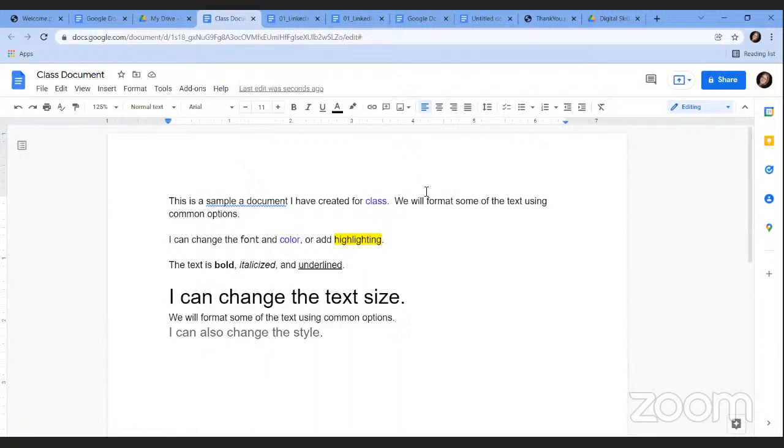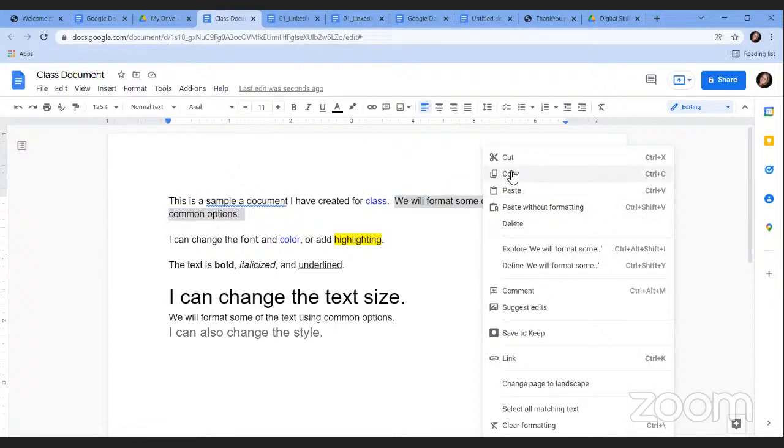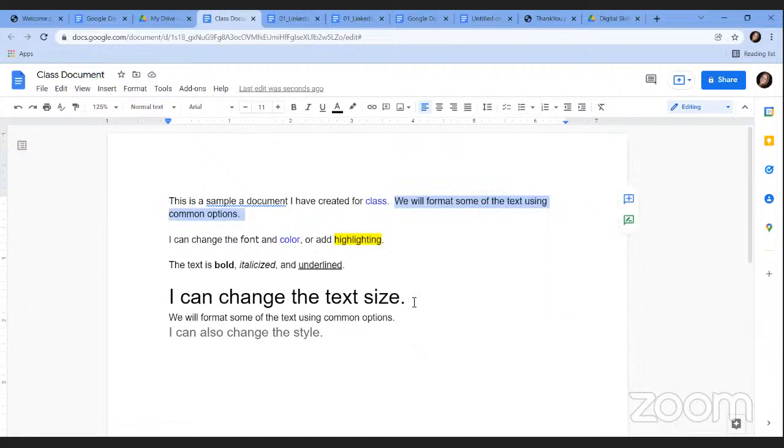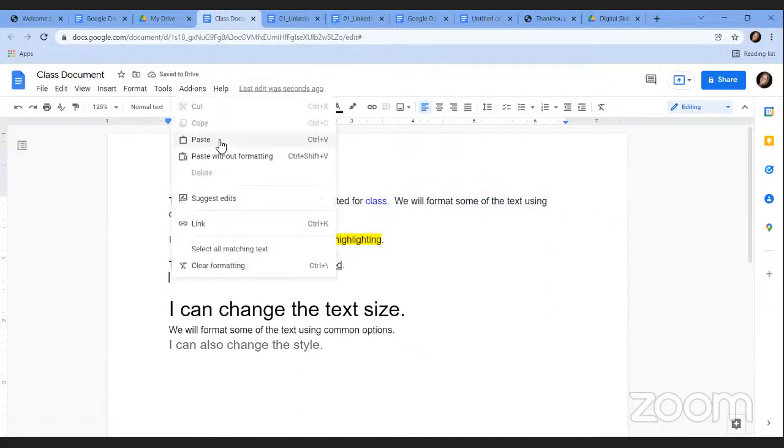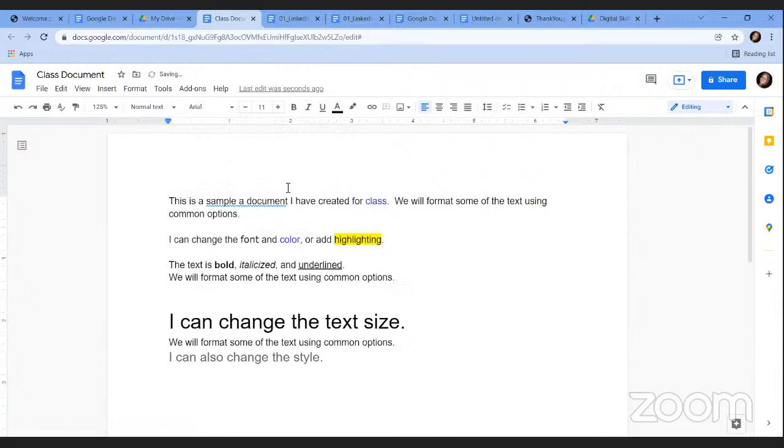If you prefer to do it from a right click, you can highlight your text, right click, and then you can choose copy. Click where in the document you want to paste that text in, right click again, and choose paste. And then finally, if you prefer keyboard shortcuts, once again, highlight, you'll do Control C, click where you want to put your text, Control V, that will move that text in for you.